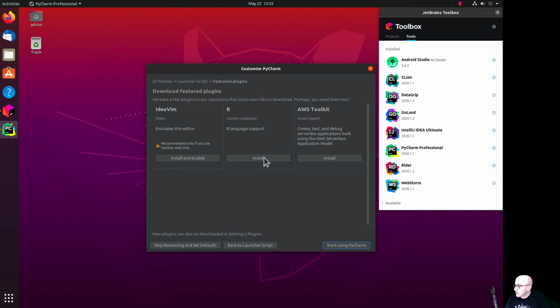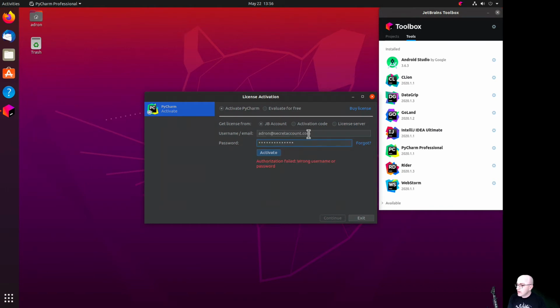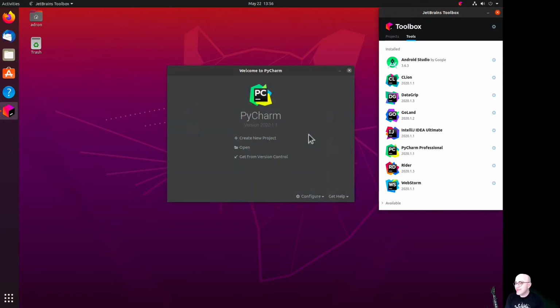So do I want R? Yeah, let's go ahead and install R. That'll probably come in handy. And AWS Toolkit, not going to worry about that right now. So confirm admin permissions. And here I'll put in my super secret information to activate my account. Of course, I didn't type my information there because then you'd see it. So just imagine I did, and boom, logged in, and that'll synchronize my settings and other things between this and other machines for this particular IDE.